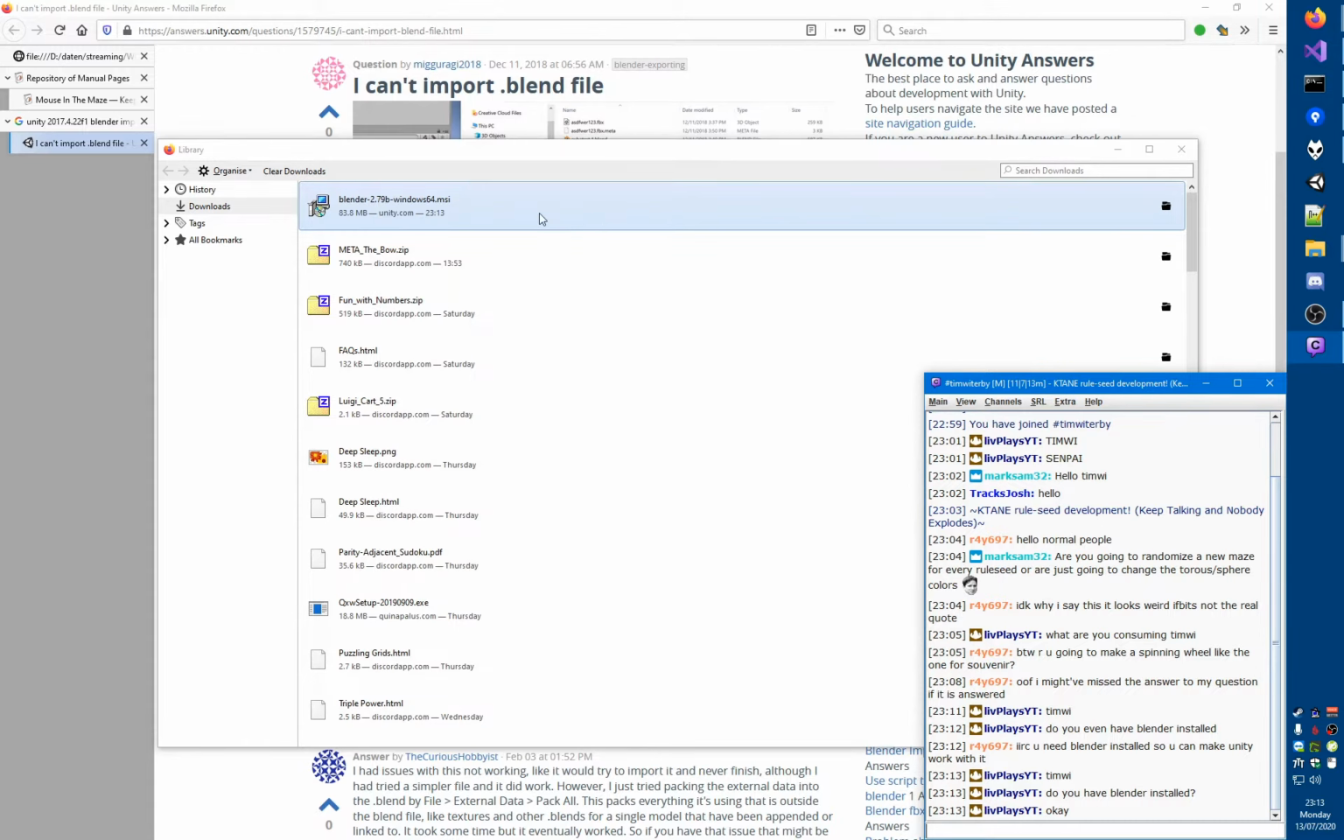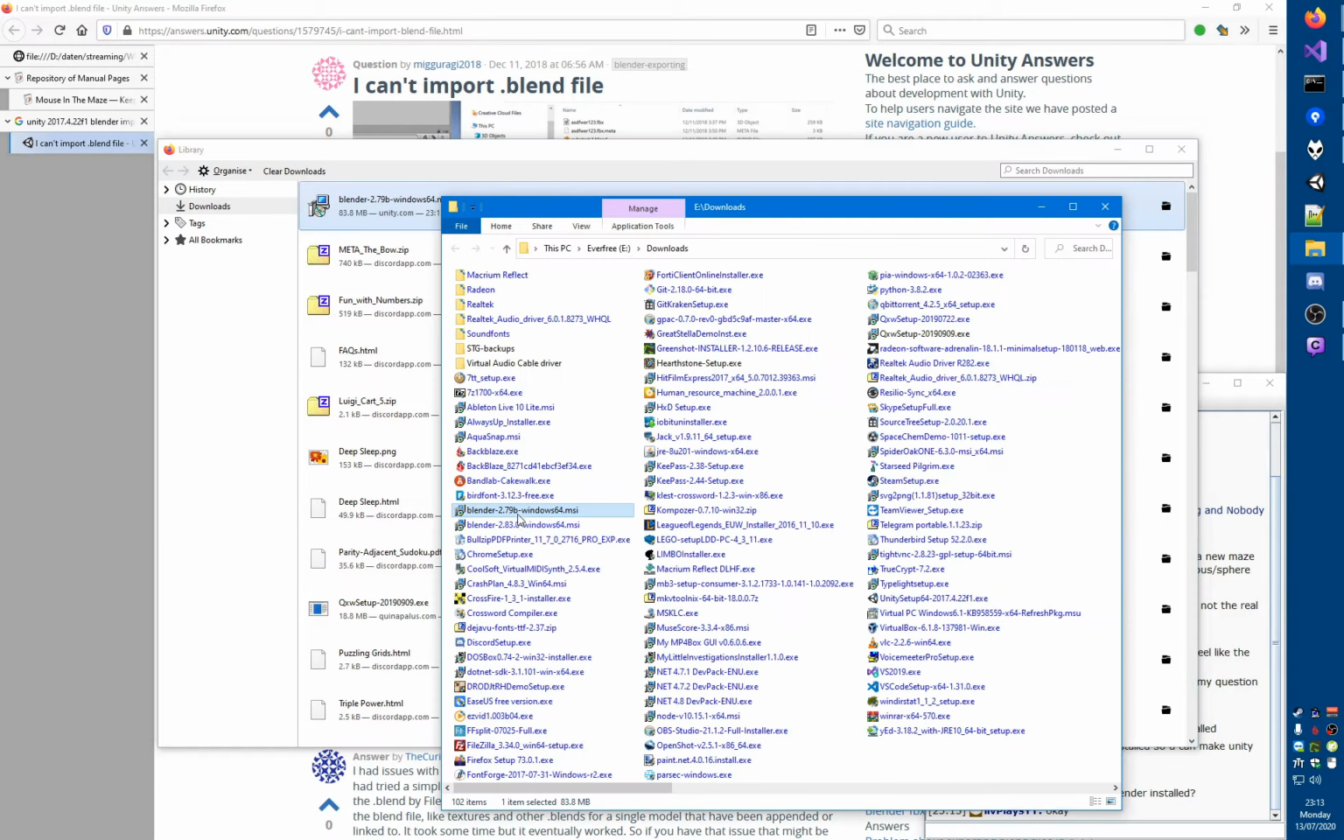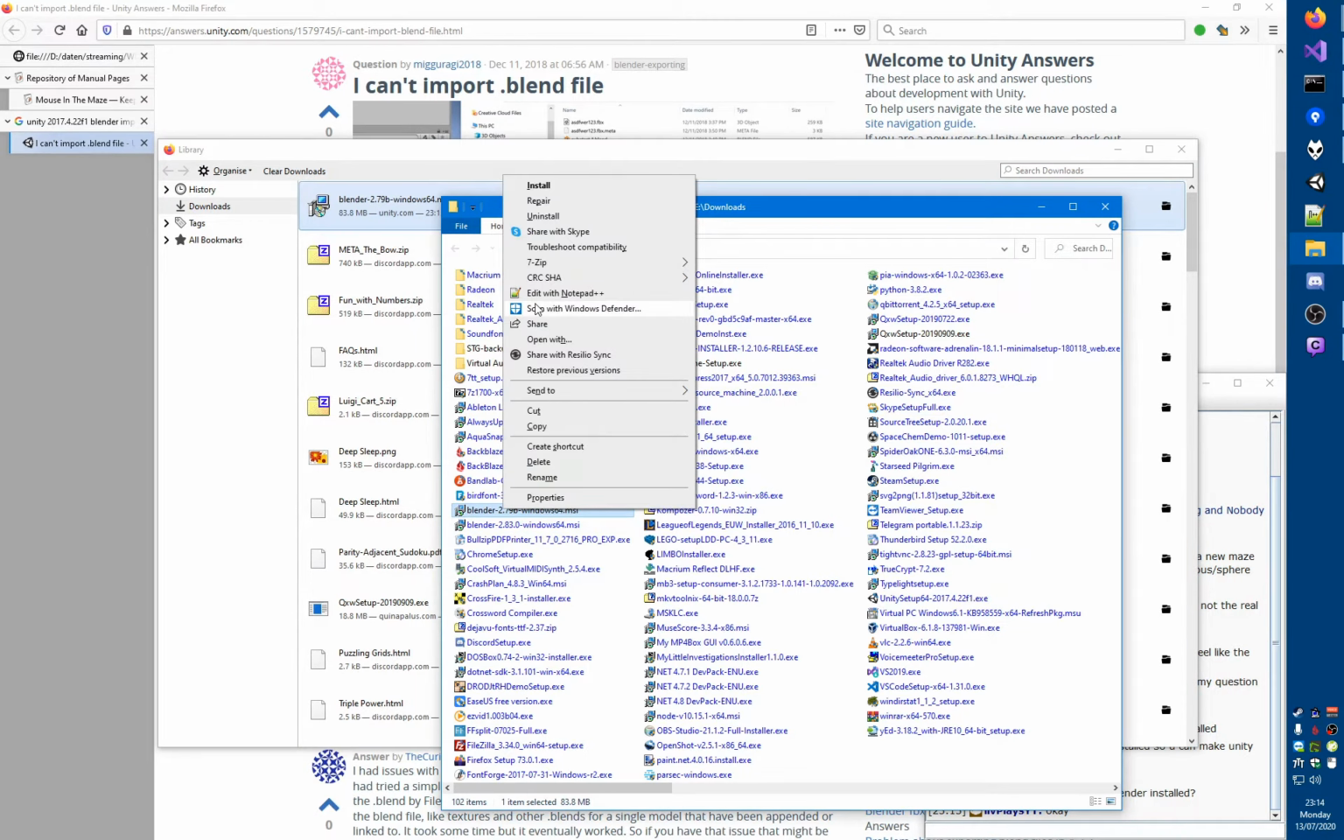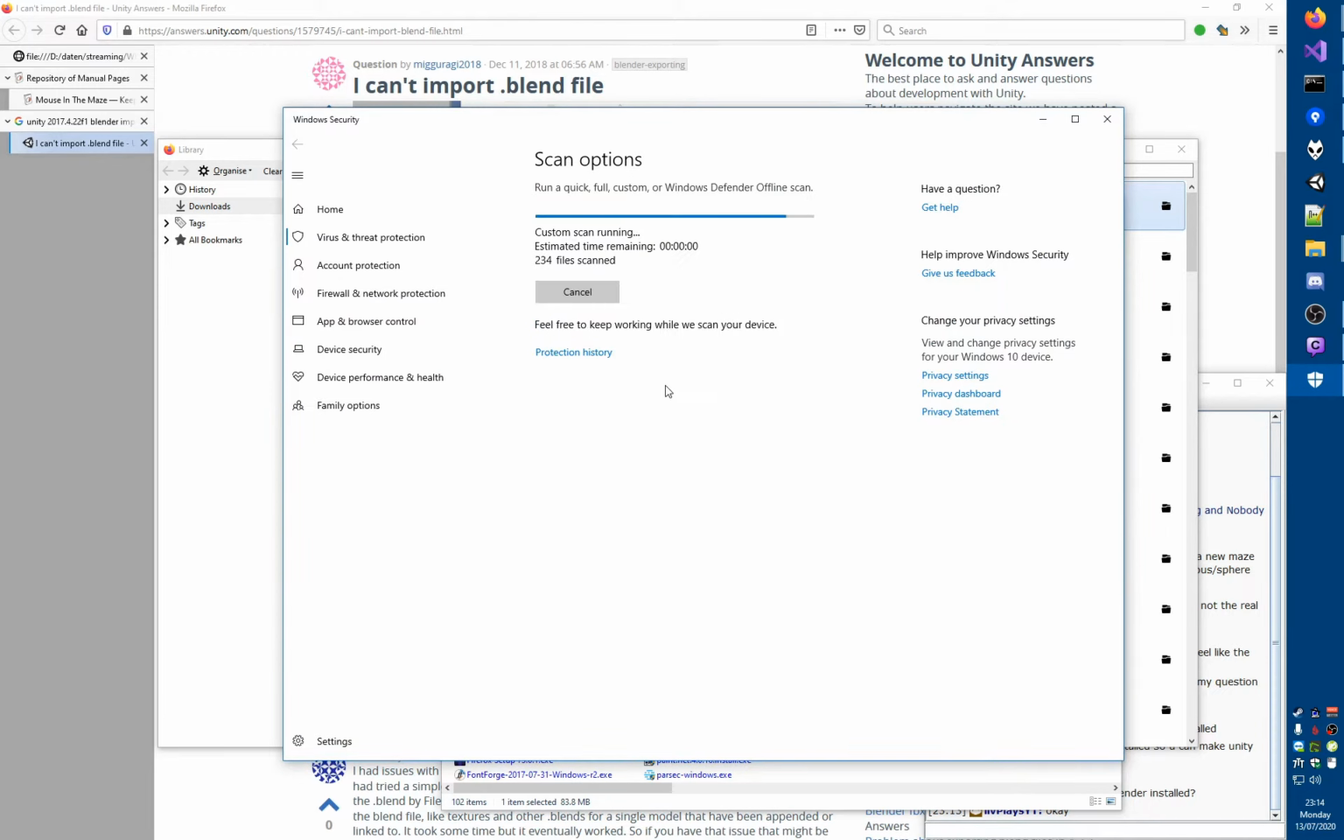So I think that that probably finished. So let's go here. Let's quickly scan this with Windows Defender. And no, that was not an advertisement. I'm not a fan. This is not a product placement. I'm just scanning the file. That's all I'm doing.